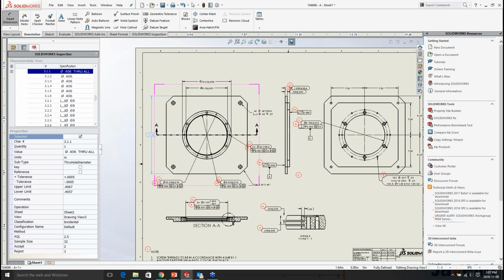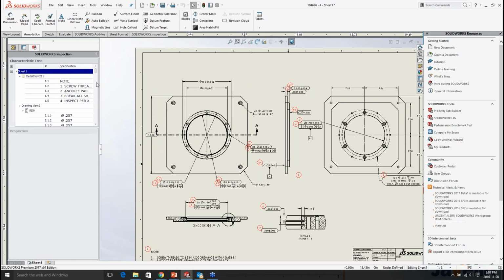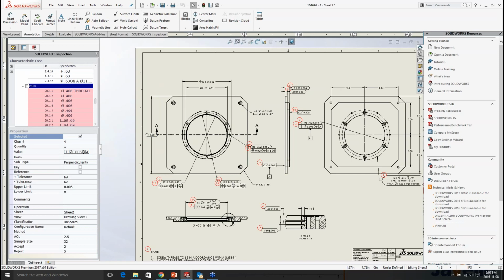Now if I press rebuild, and I scroll down just a little bit here, I'm going to get one with red. This is showing me that I deleted a dimension. So if I right click and accept this annotation change, you can see how the balloon automatically disappears, and my numbering stays the same.